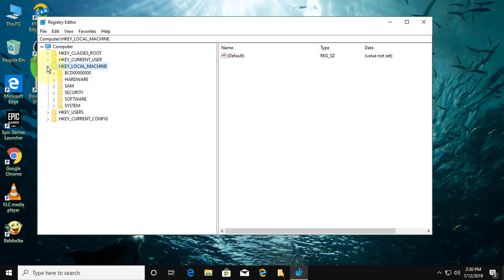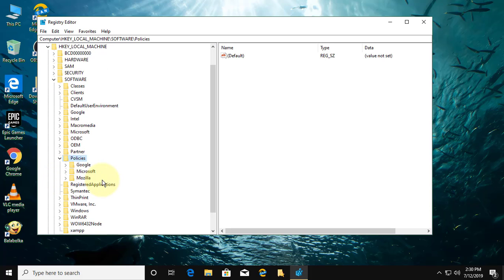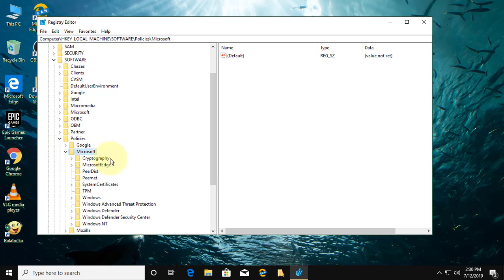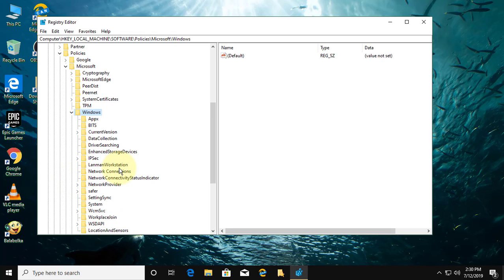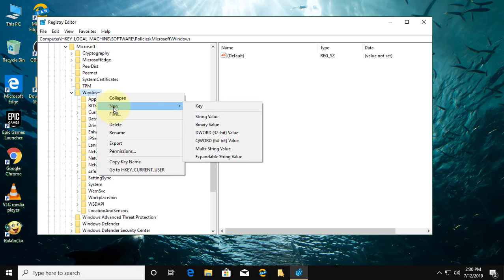Click and expand HKEY_LOCAL_MACHINE. Click and expand Software. Click and expand Policies. Click and expand Microsoft. Click and expand Windows. Create a new key named Windows Search.